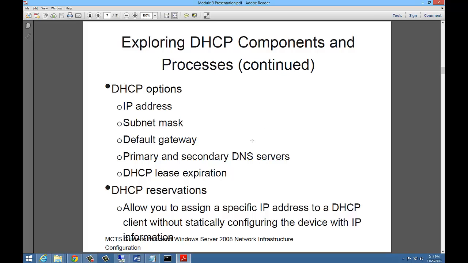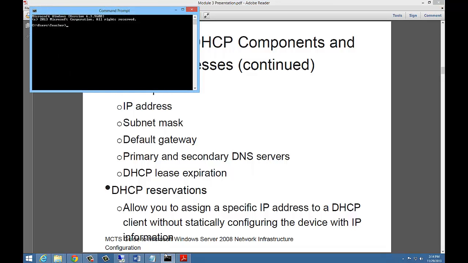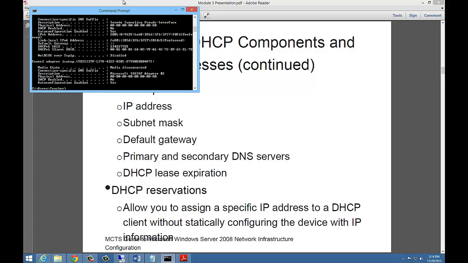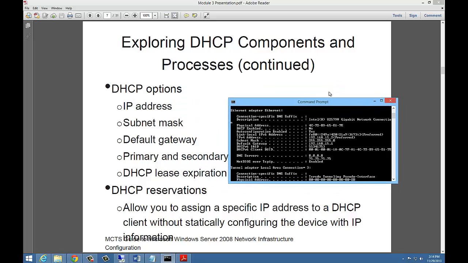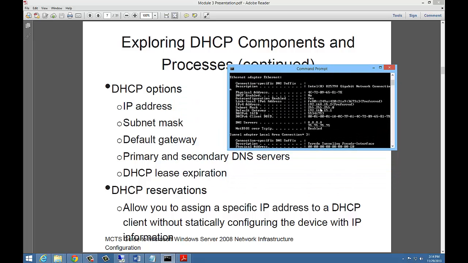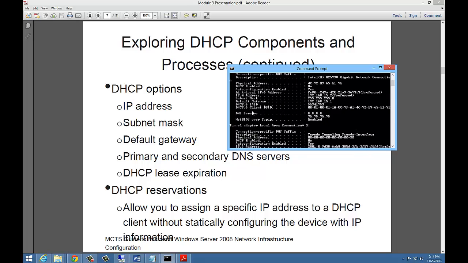DHCP options: IP address, subnet mask, default gateway, primary and secondary DNS servers, and the lease expiration. You can get all that information if you do an ipconfig /all. So if we take a look, we can see there's the IP address, just like it says here. There's the subnet mask. There's the gateway. And here's different additional information such as DHCPv6, which we're not using as far as a managed server goes.